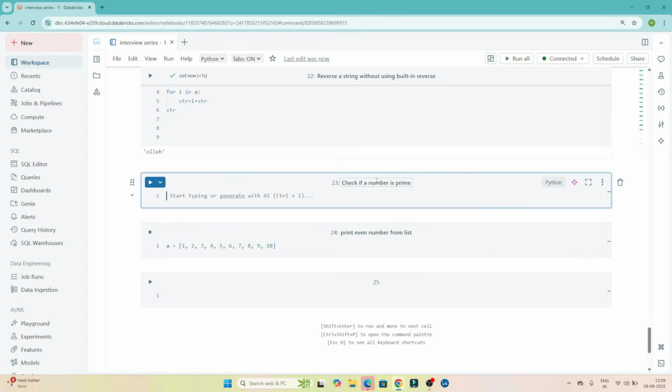Now the next question is, check if the number is a prime number or not. So what is a prime number? We have 2, 3, 5, 7, 11, 13. These are the prime numbers, which are divisible only by themselves and 1. You can see 13 is divisible by 13 only and 1, right? So these are the prime numbers.